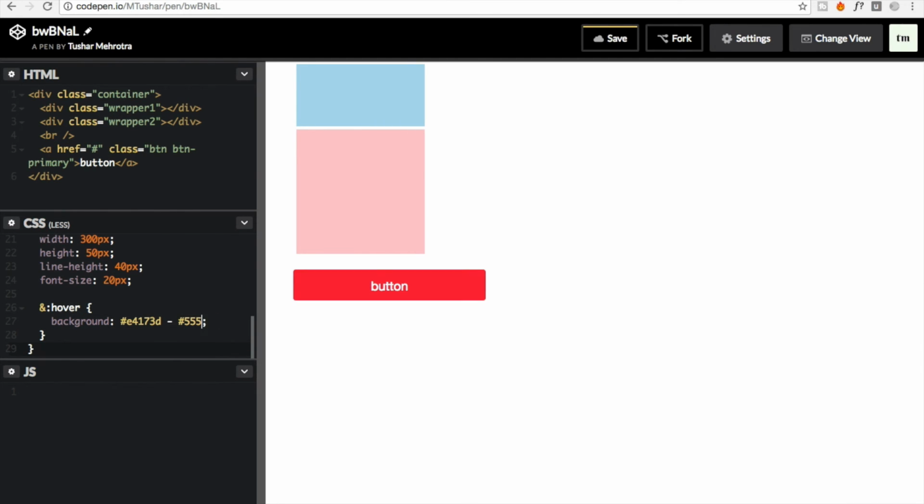So if I do 888, see how much dark I'm getting. So if I want a darker value, I have to subtract some value from the current background value. If I want a lighter one, I have to add some value. So if I use addition, then I'll get the lighter version on hover. So you can see, yeah.